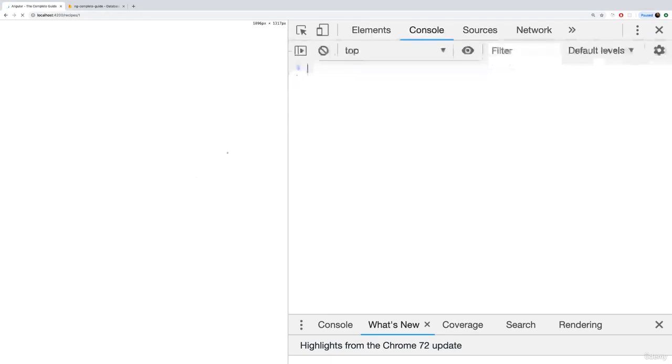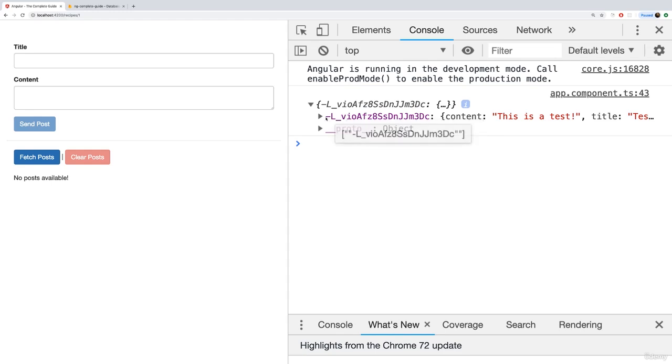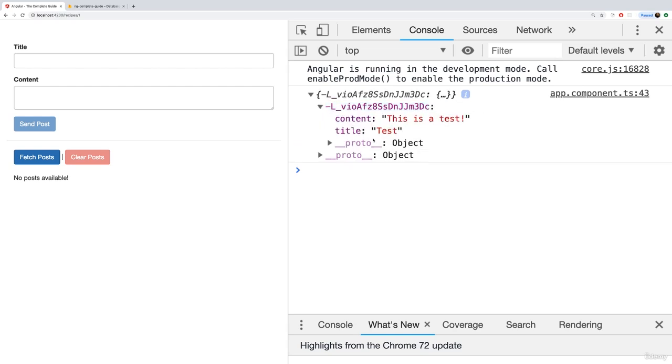Let's save this, and this will reload the page and should now already send such a request. And indeed, here is some data we get back. And it looks like we're getting back a JavaScript object, which has one key value pair in our case, where the key is this cryptic string. And the value of that is the original object we stored. So it's a nested object here. That is the data we originally sent to the back end. And this is the data we are getting back.